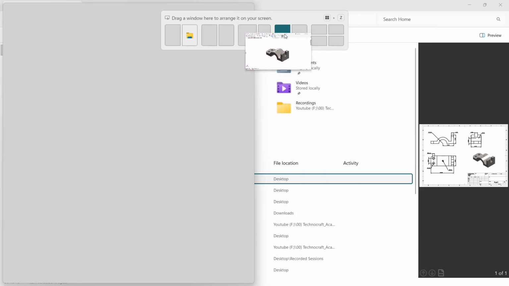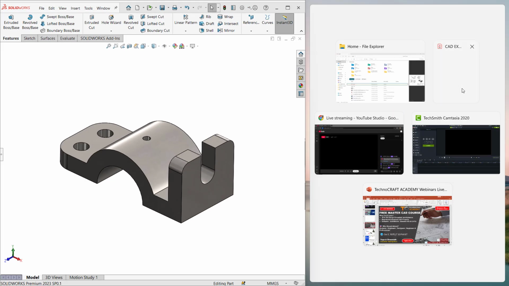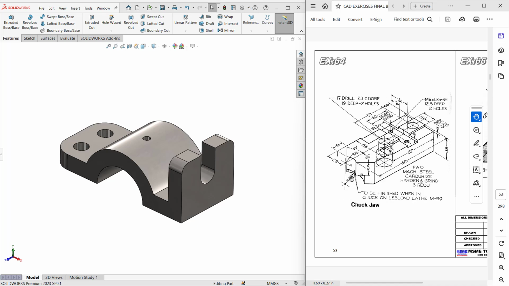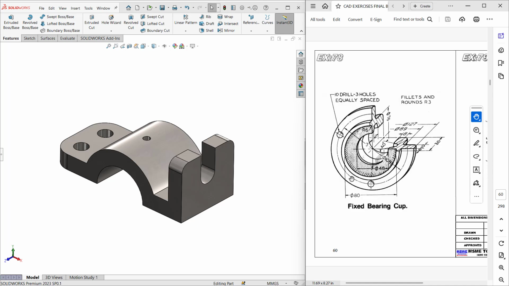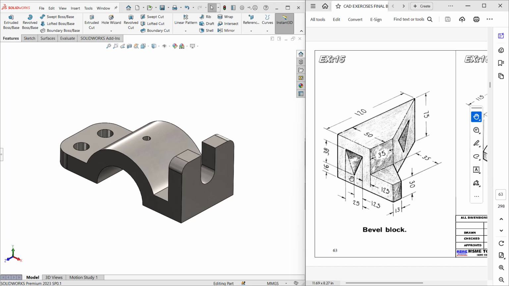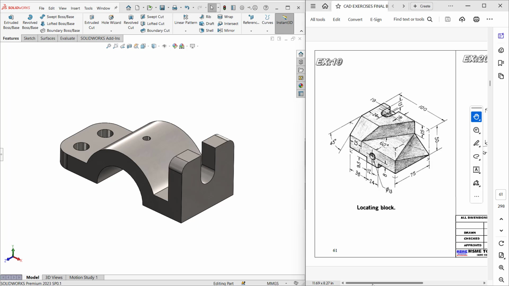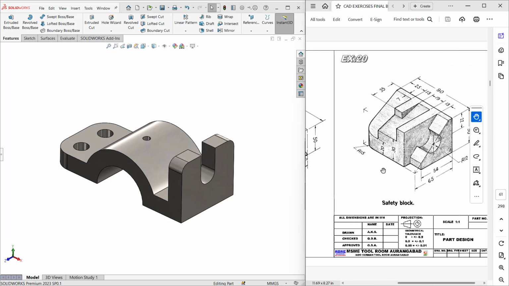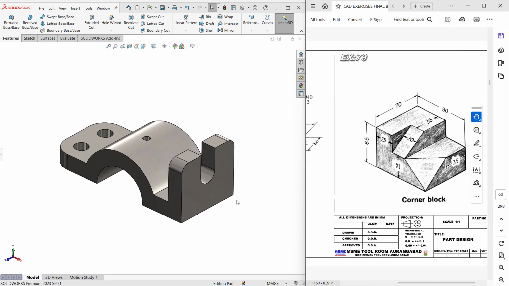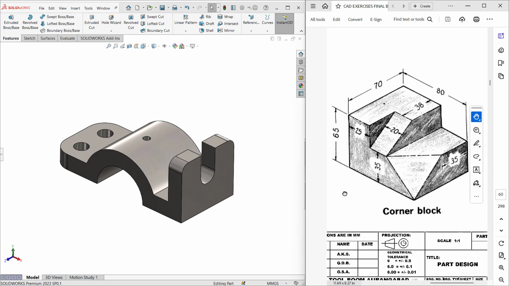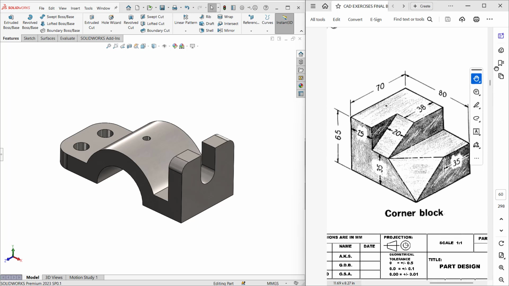Now it's been activated. Now let's see one more example, the simple one this time. So let's try to create. This is also kind of an easy one. Let's try this. Okay, this is the corner block, you could see, right? So what we'll do is we'll try to create that.